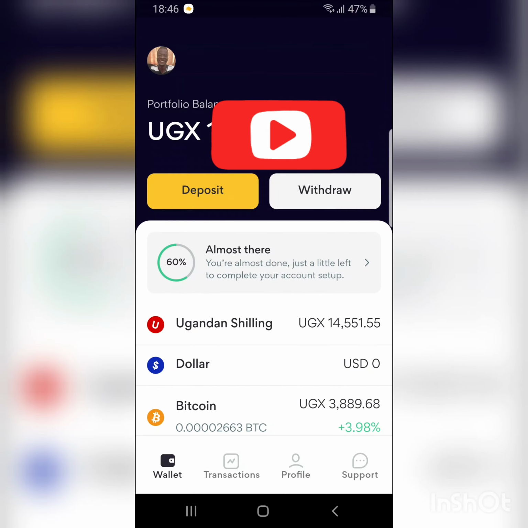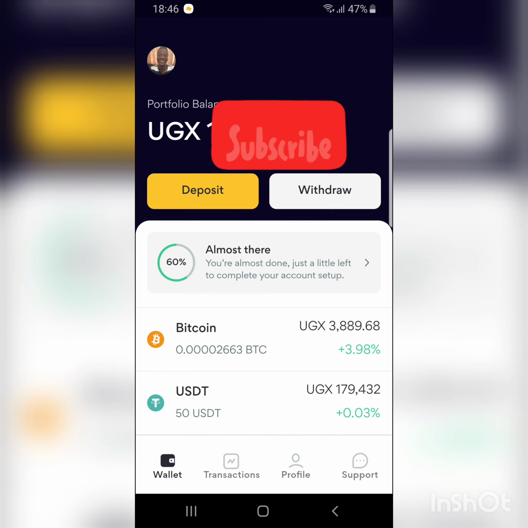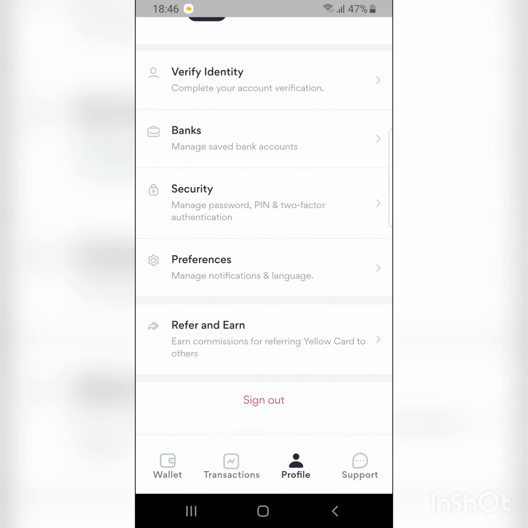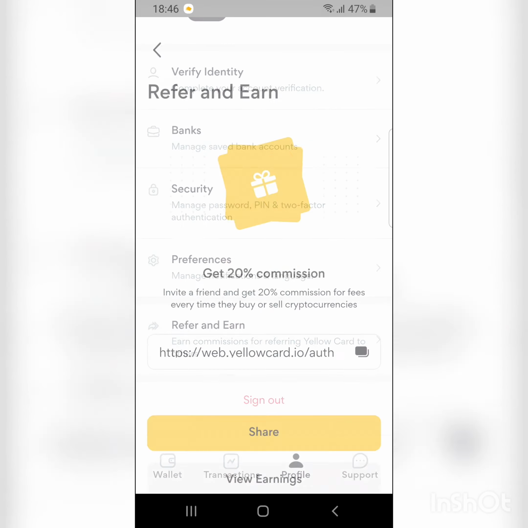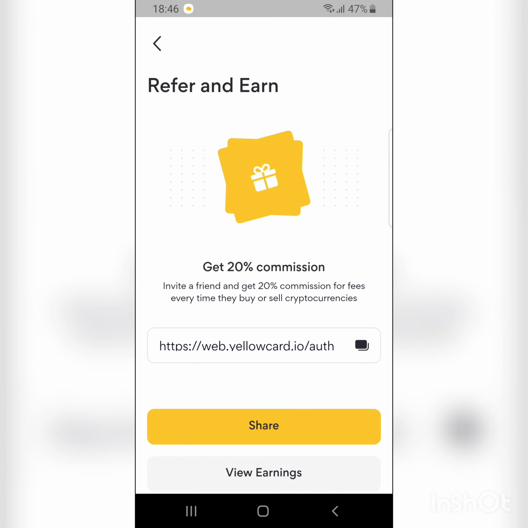So how do you do that? So it's here, it's 14,000 under Ugandan shillings. How do you refer your friends to start receiving that money? You click on profile, you click on down here, refer and earn, and then you click on share. So this is my referral link, get 20% commission. So invite a friend and get 20% commission for fees every time they buy or sell cryptocurrencies.